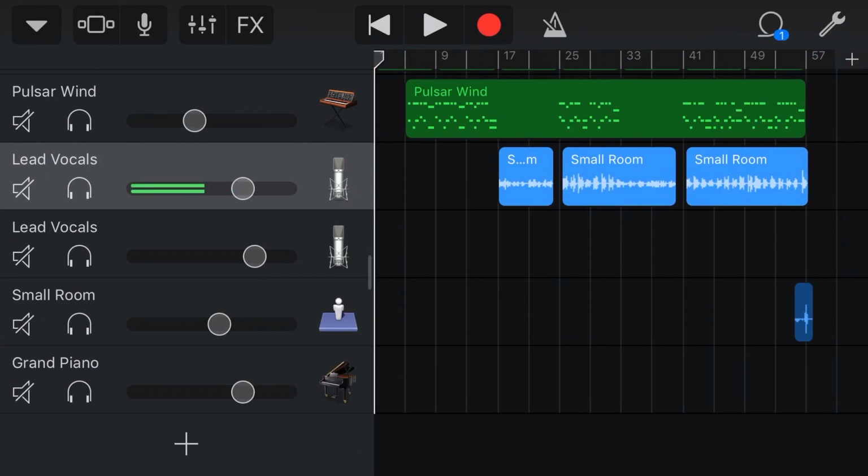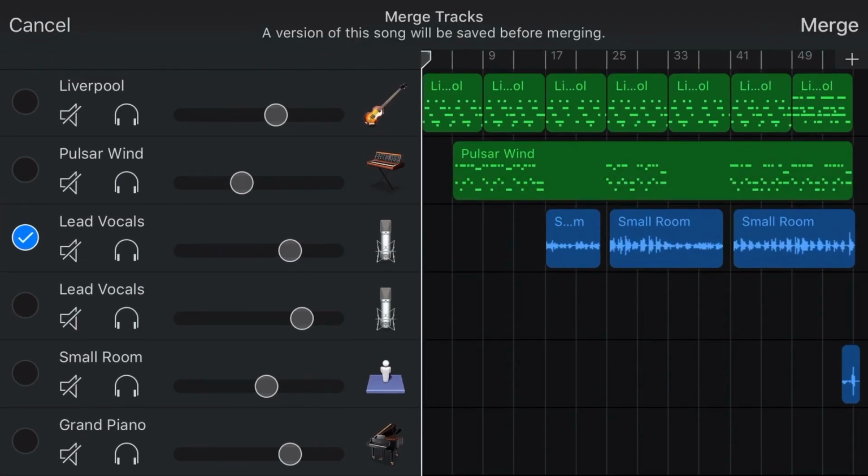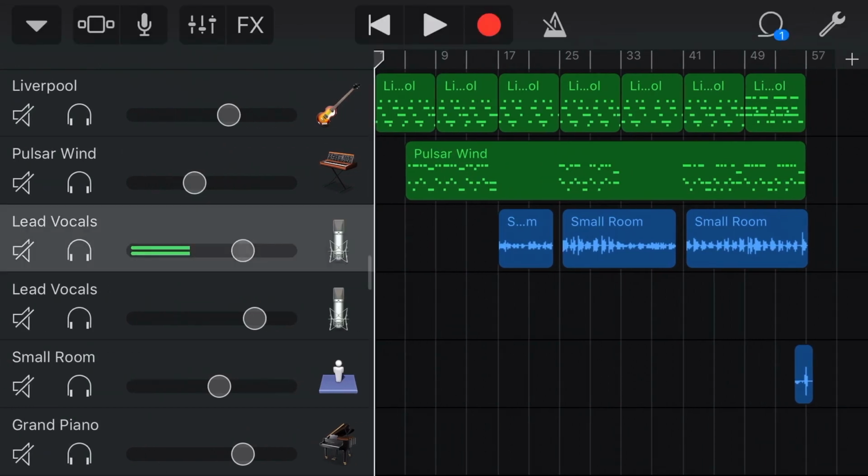But as always, there is a workaround here, and we're going to use our old friend Merge. If you haven't checked out my Merge video, it's a pretty cool function that is very, very useful. So we just tap on the track. Now we're going to tap on the microphone icon here, and we're going to tap Merge. Now it's going to select just this one track here because we don't want to merge it with any other track. So we're going to tap on the merge button.